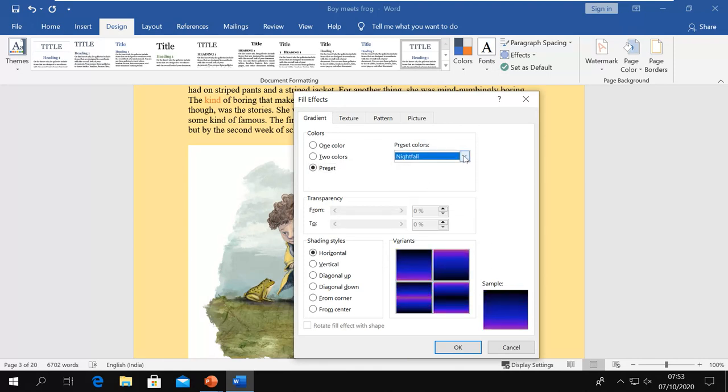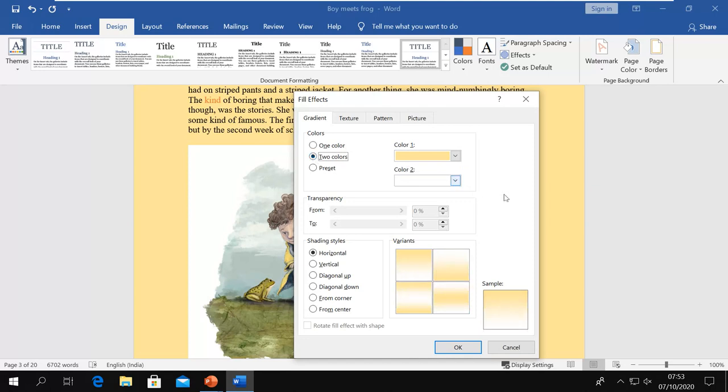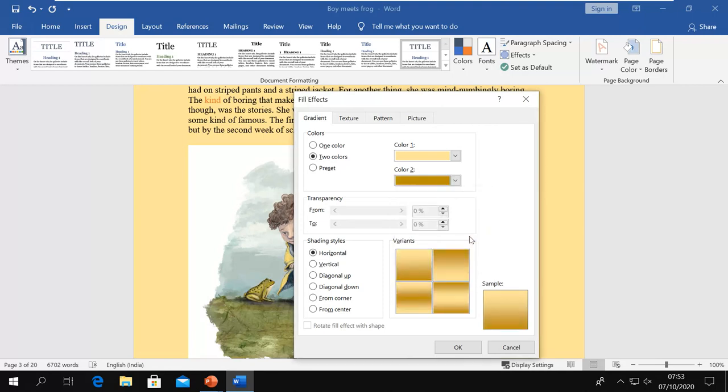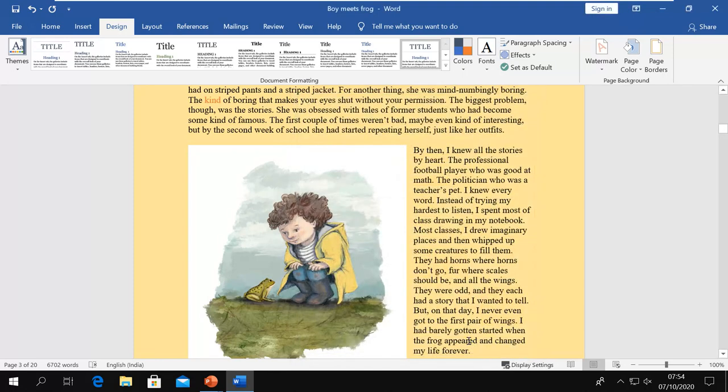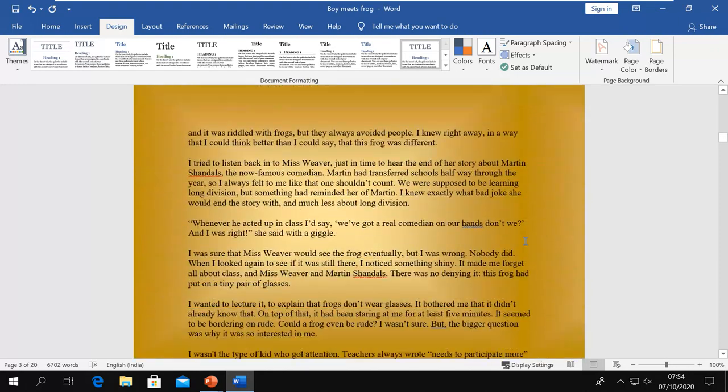Preset is this, whatever you want. You want two color, you want three color, one color. You can choose color 1 and color 2, whatever you want, the first color and second color. Then you can choose shading here, and then you can press OK, and you can see that it appeared in your document.